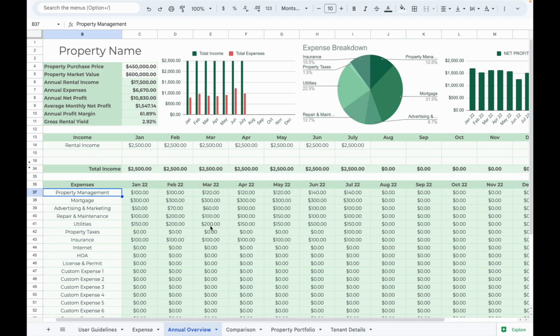In conclusion, this spreadsheet is really useful if you want to track the annual income and expenses of your property in an organized and simple way. It gives you a summary of your monthly rental income and expenses and shows you the annual rental income, expenses, net profit, average monthly net profit, profit margin, and gross rental yield. It helps you monitor the expenses of your property and avoid unnecessary expenses that can reduce the net profit.